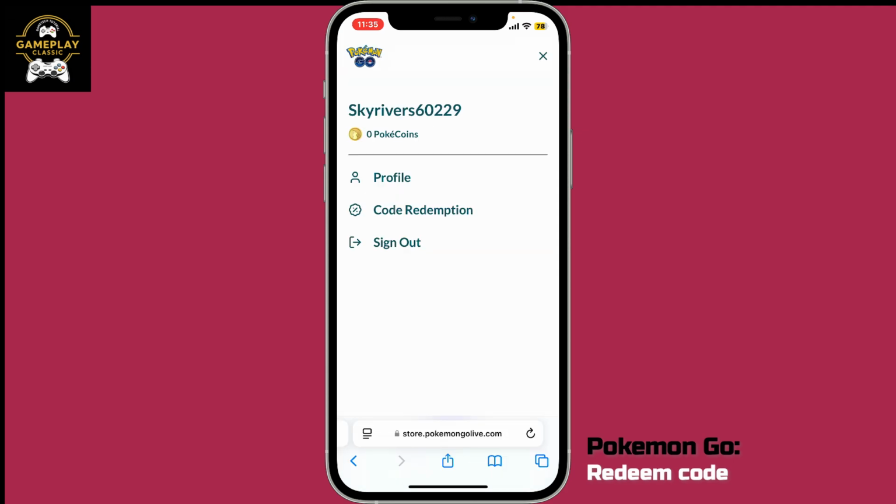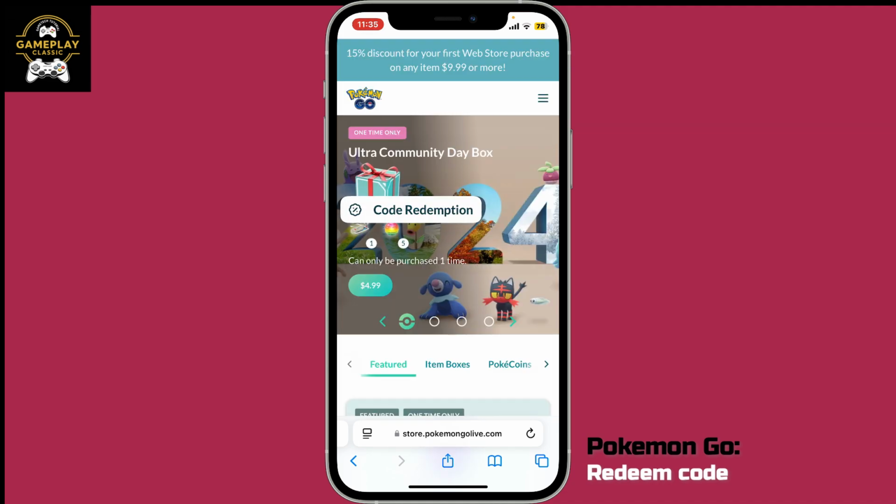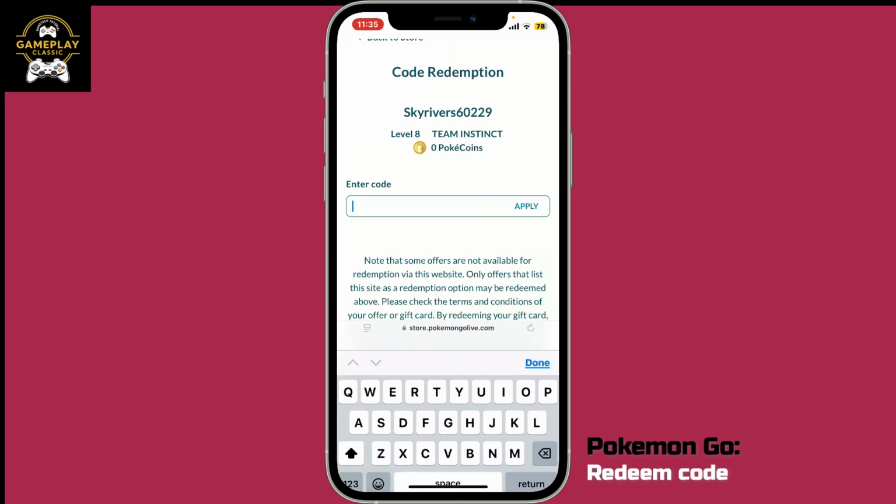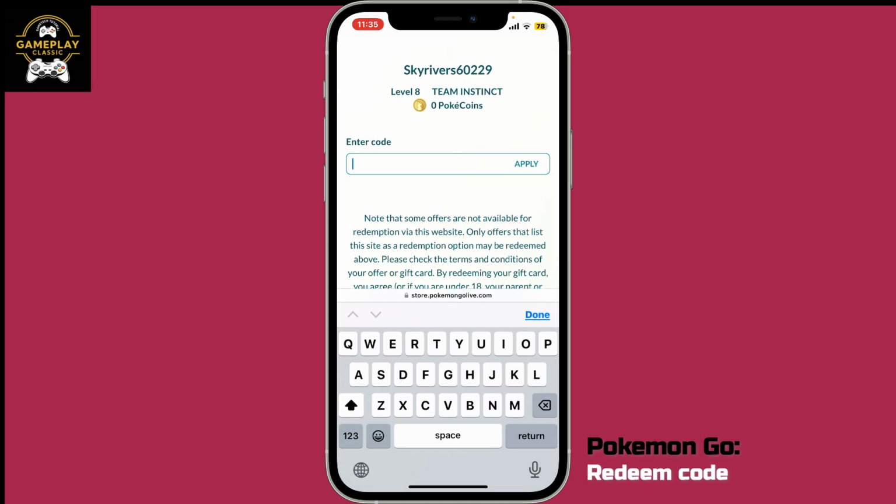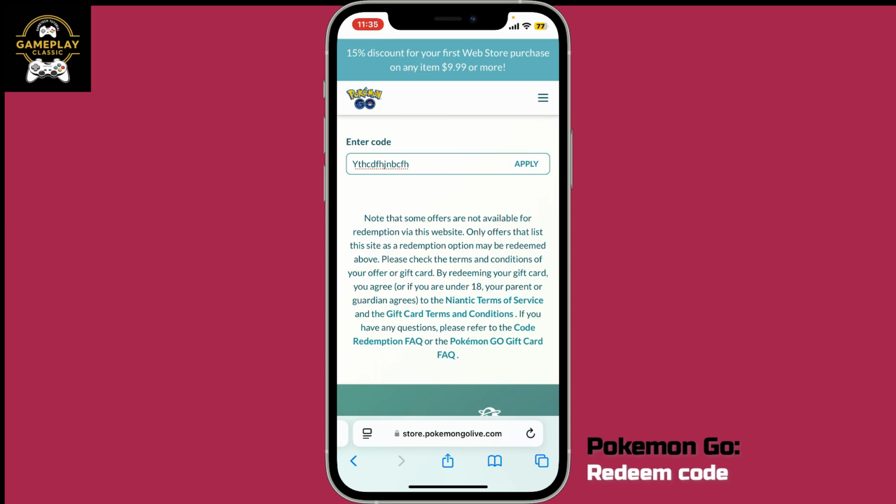After signing into your account, go ahead and tap on the Code Redemption button as soon as you open up your hamburger menu from the main home section. After you tap on Code Redemption, you will then need to go ahead and enter your code available for redemption. Enter the promo code or your redemption code in the provided text box and make sure you type it in correct. Finally, click on the Apply button right next to the code box and you will then be able to redeem your redemption code for Pokémon Go.